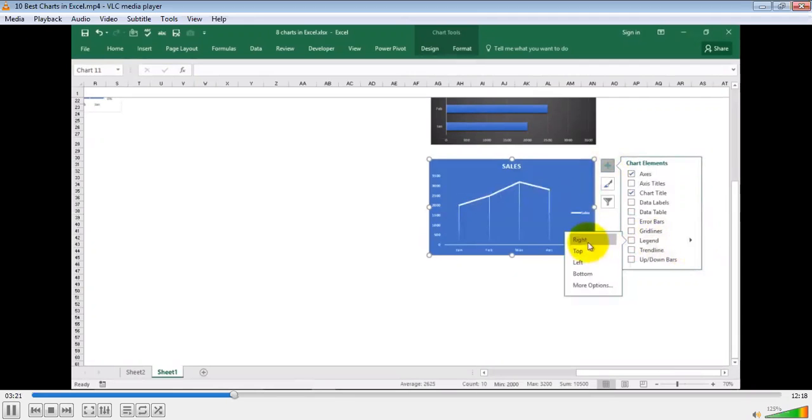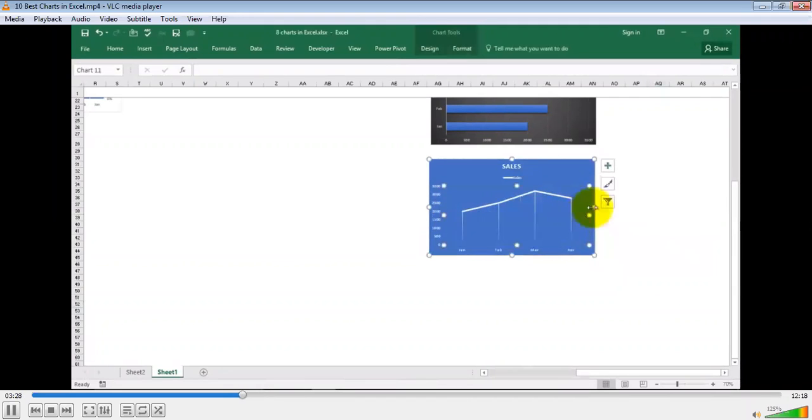All right, you can go ahead and work with the legends from here. Where do you want to show the legends? I want to show the legends on, say, bottom, more options. I say on top, okay? And I want to show data labels. It's simple, you can do it. There's no complexity in this charting.